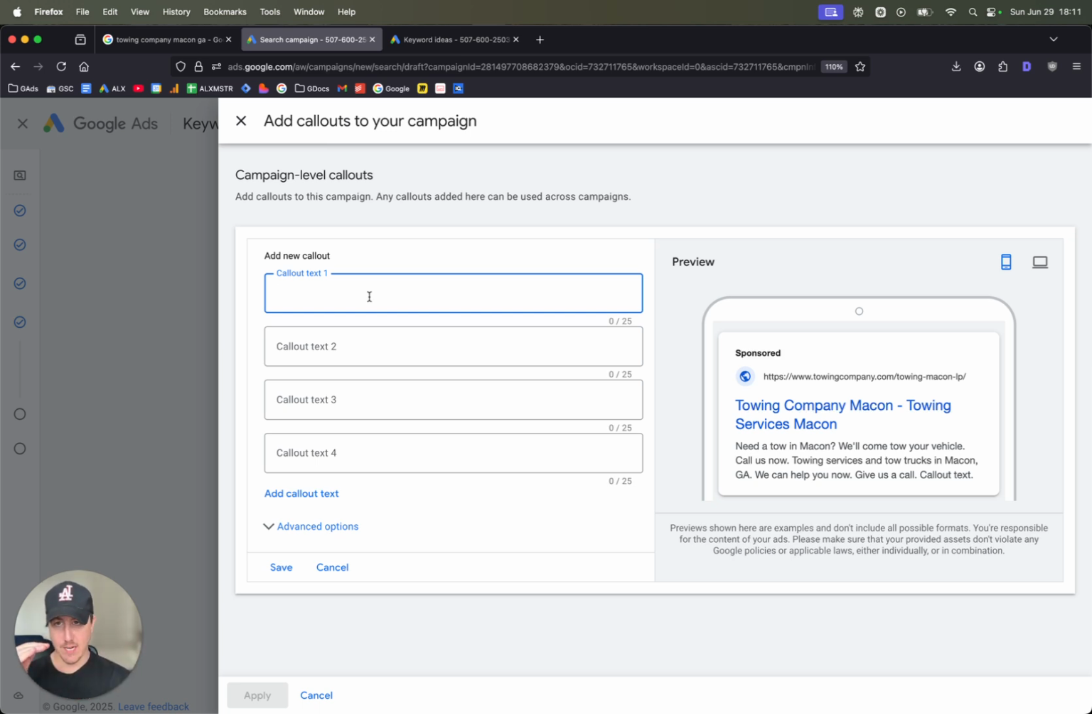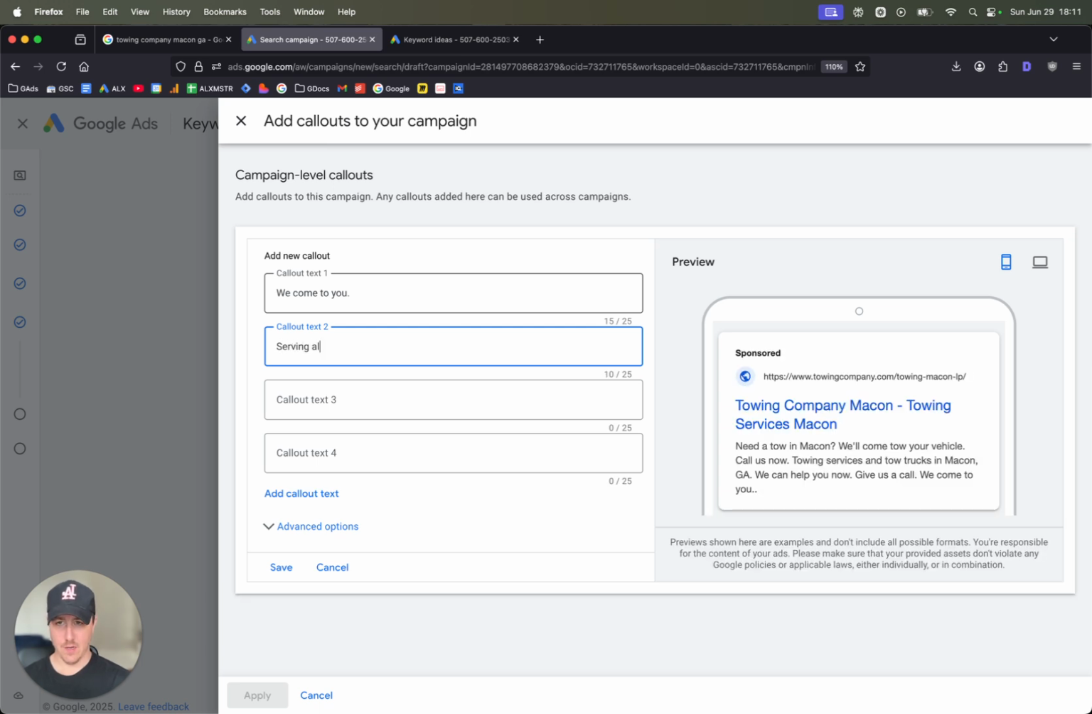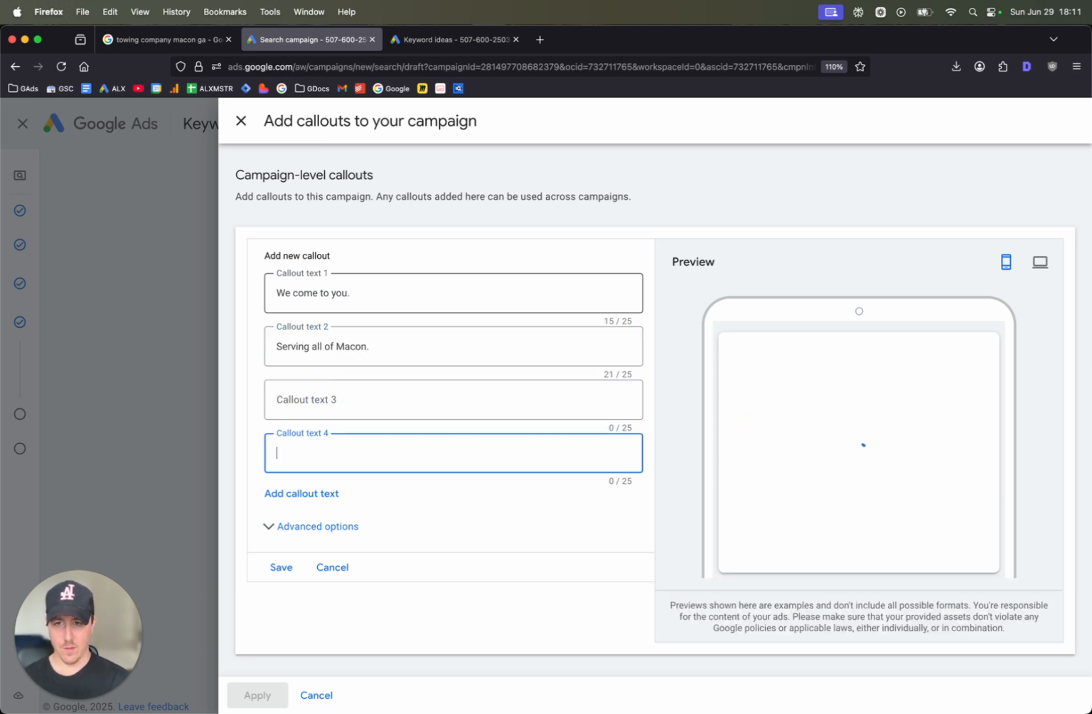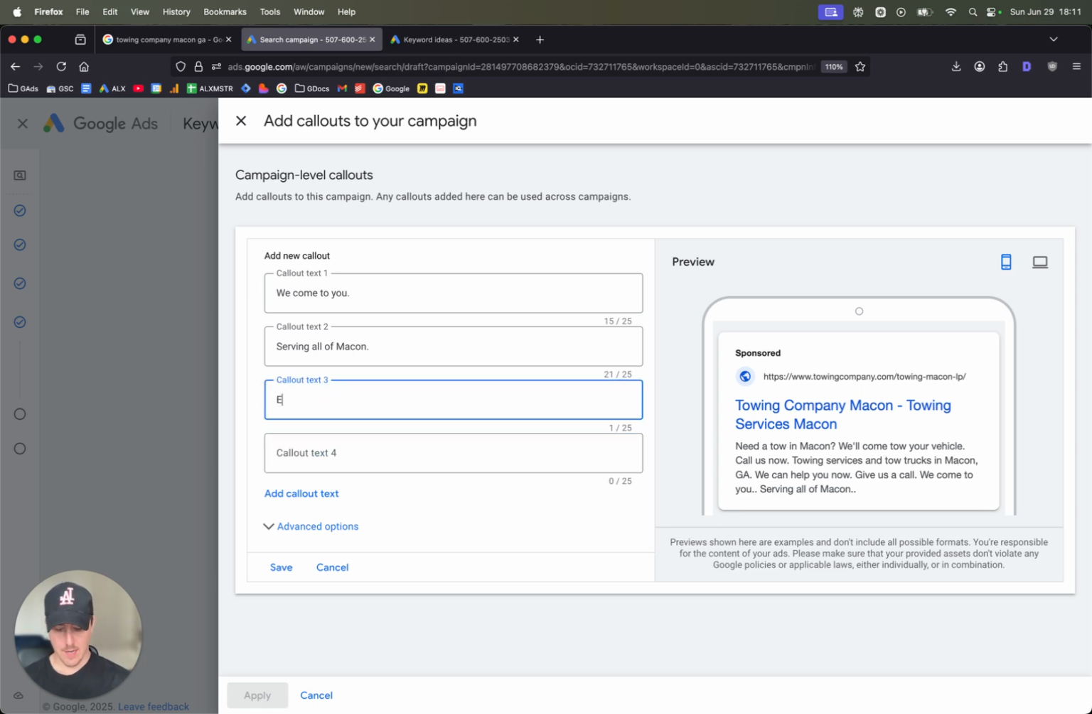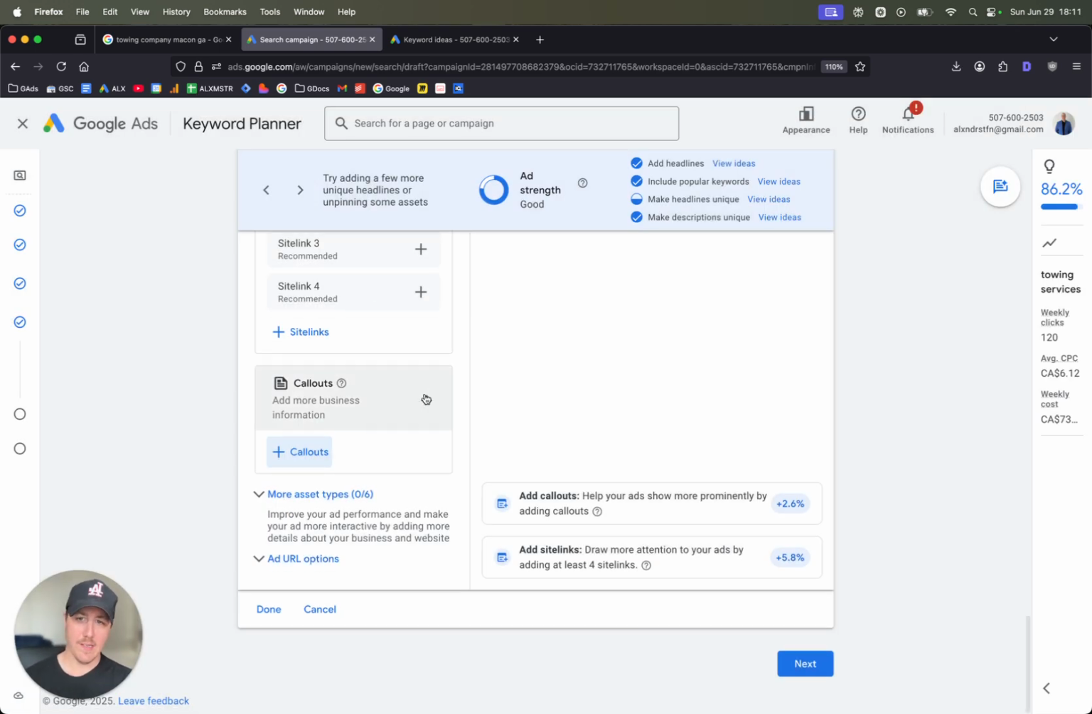And the more space you take up on the page, the more likely someone is to call you. So we come to you, right? Serving all of Macon. And then you could have something like emergency towing service. It just adds a little bit of extra text, a little bit of extra information when Google decides, and does help with performance overall.